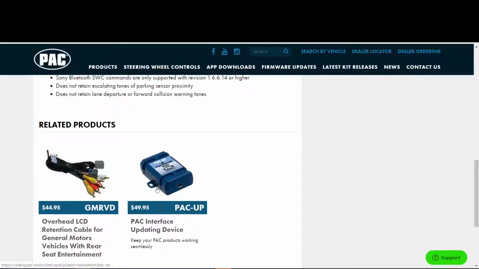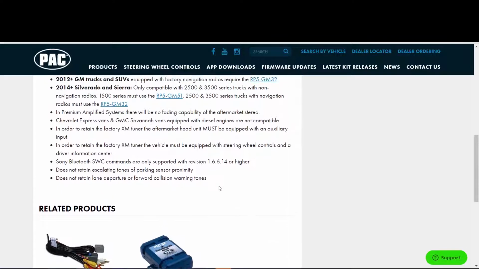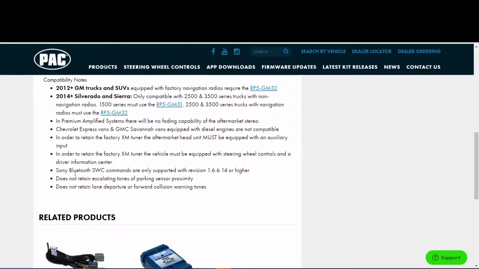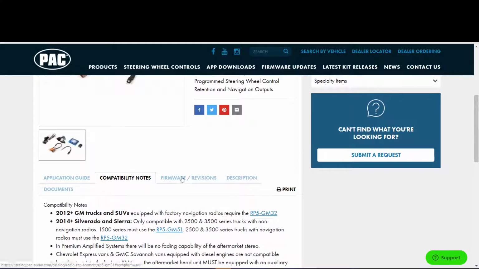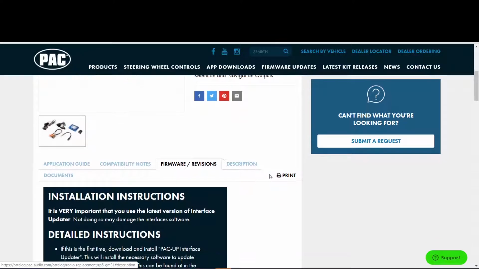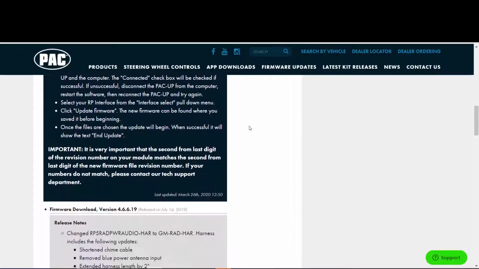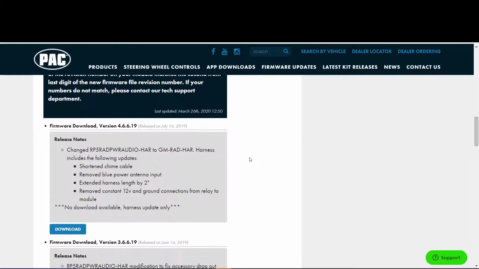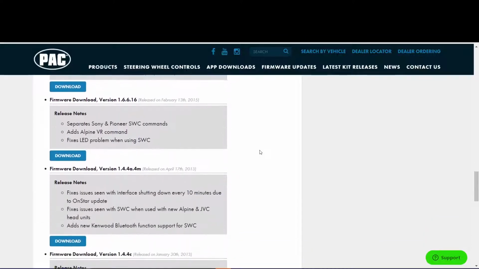The PAC up, that's what you need to update firmware on these modules. I'm going to make another video that covers how to use the PAC up and how to update firmware. But while we're talking about firmware, let's have a look here. Sony Bluetooth steering wheel commands are only supported with revision 16614 or higher. You see there's a tab right here that says Firmware Revisions. Under this, you get instructions on how to update. We'll cover that in another video. And you also get a complete revision history of everything that has happened with this module.